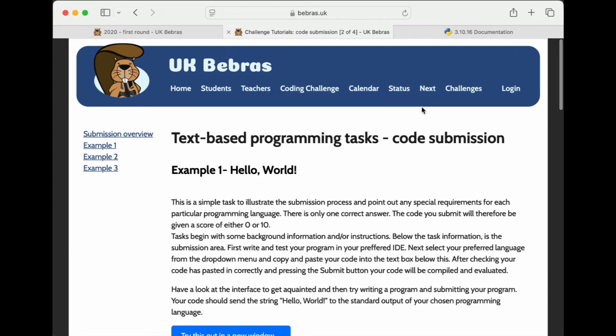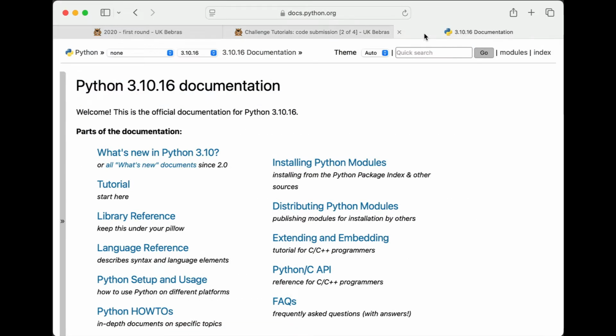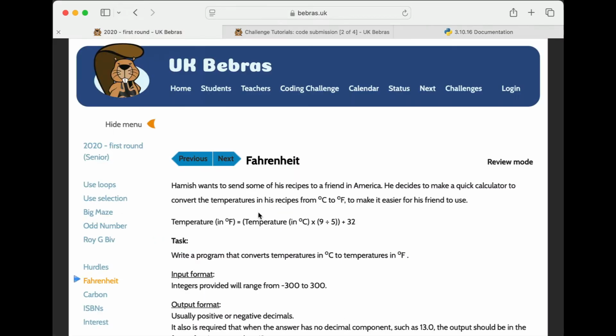I also have the documentation website for Python open, which is the programming language I'll be using in this demo. Those are my resources, so back to the question. This is the question I'm going to be using. It's from an old challenge from 2020.